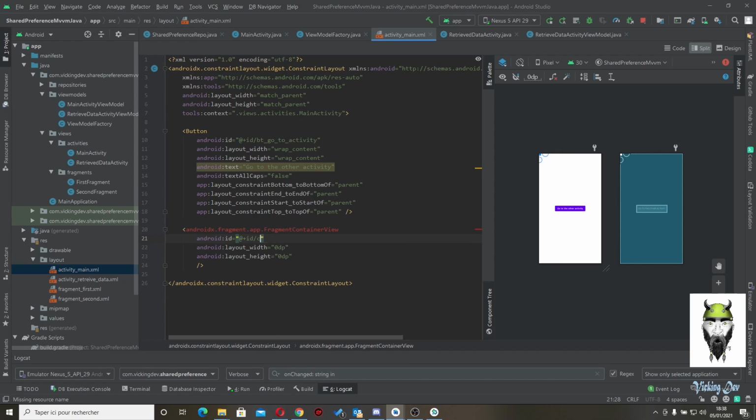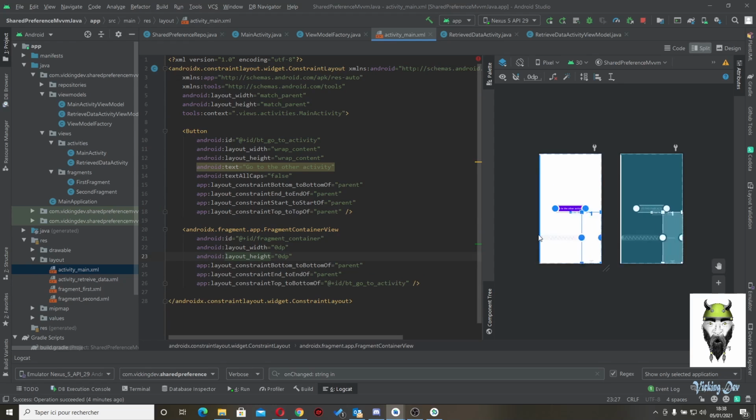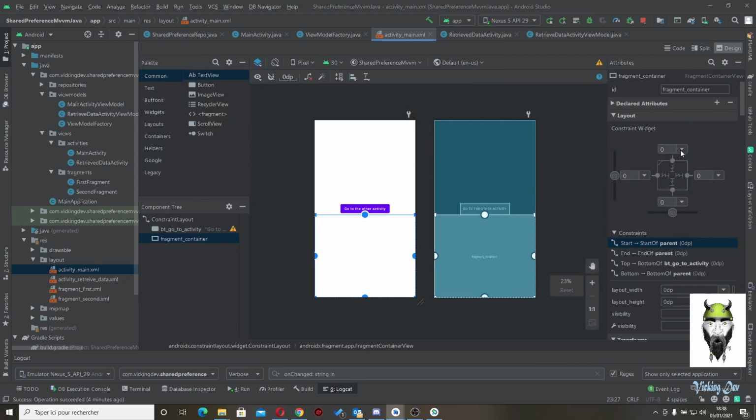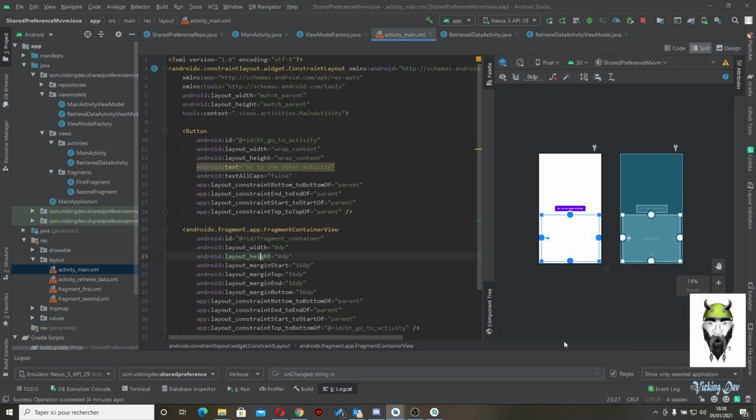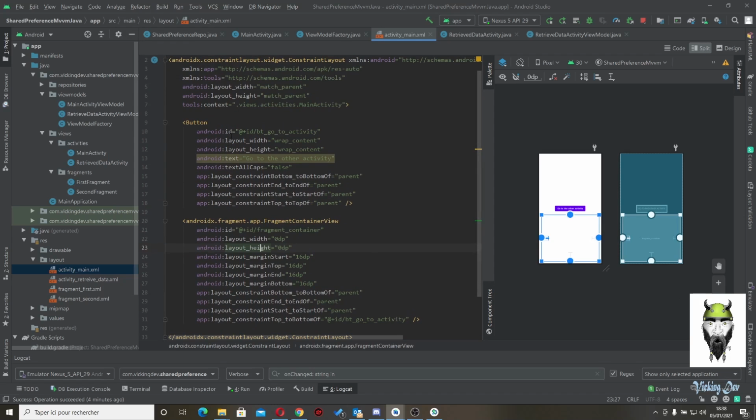So fragment container. Okay, so let's place it below the button. Okay. And to be better, let's place to 16, 16, 16, and 16. Like this, it's better. Okay, so now we've got this.